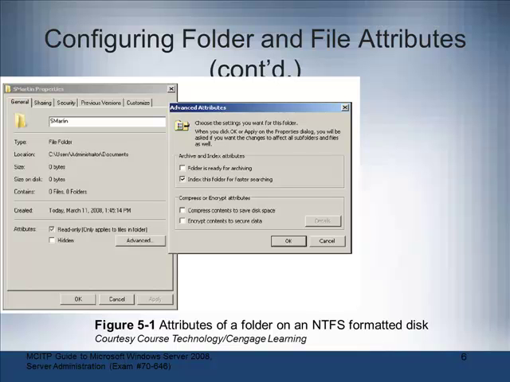I've done those on my home computer. It's like, boy, that really messed things up. Virtual machines are much better to try these things out on. But try them out. Compress contents to save disk space and encrypt contents to secure data.